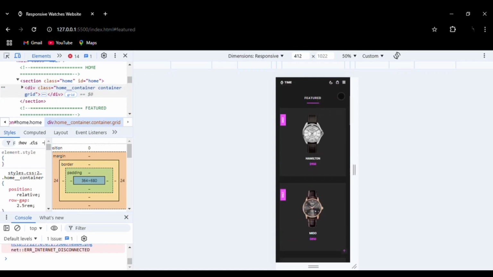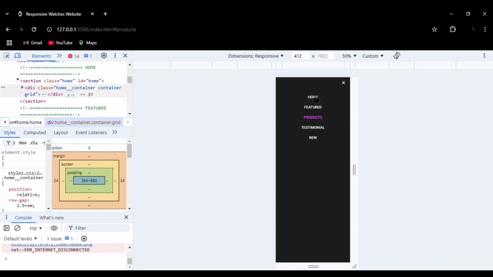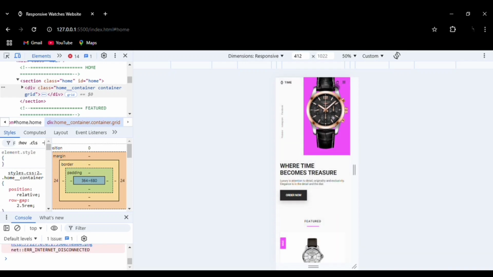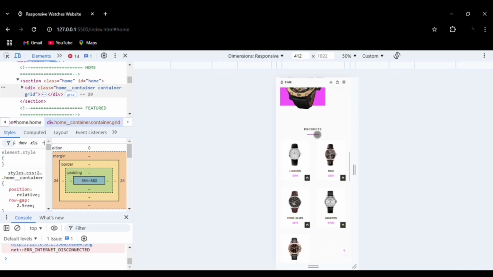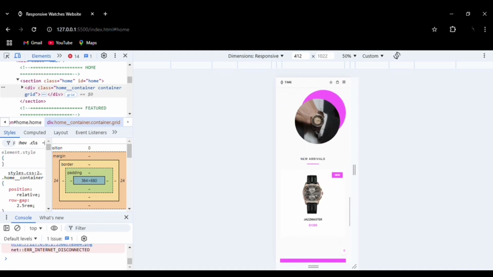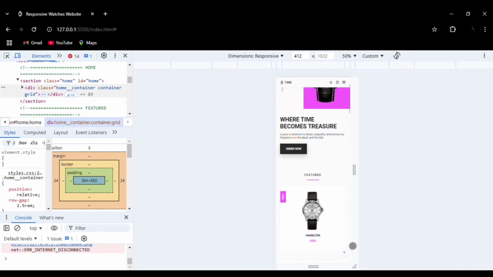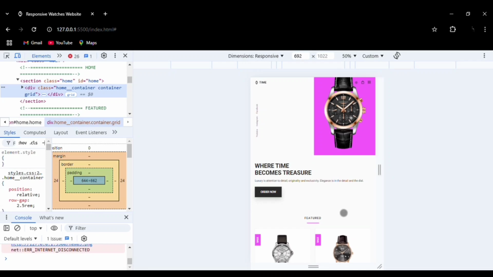You can see very smooth transition, movement from one section to another section. And the theme change button is also available here. You can see the color change from light mode to dark mode. Perfectly aligned each and every section. You can see this is the tab version of the website.